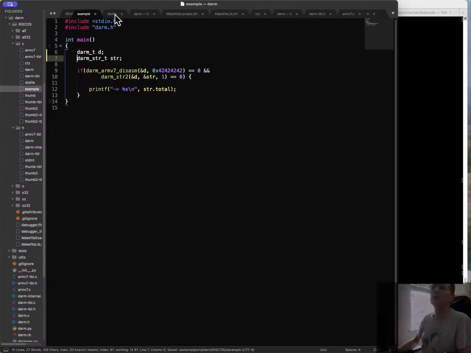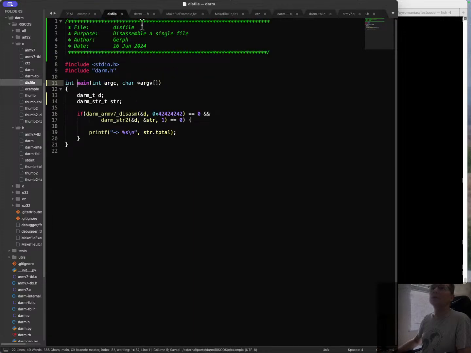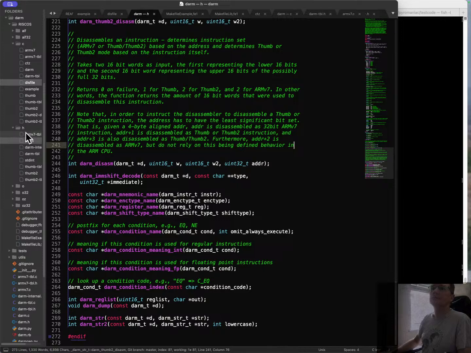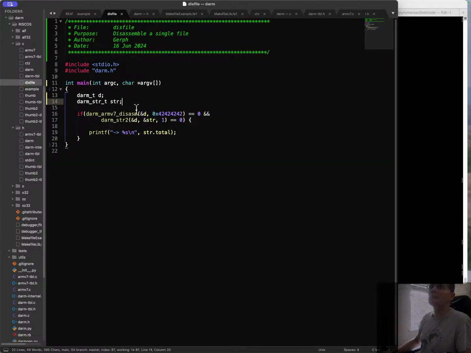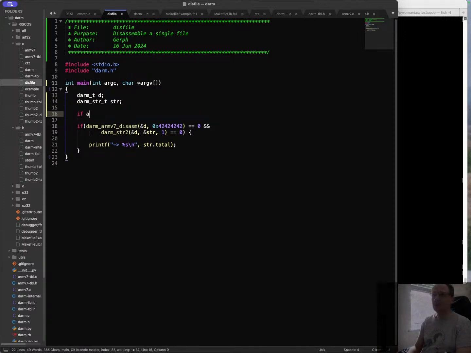I have an example. This is the disassemble file, and this is the header for how it works. I have to remember that I'm writing in C now and not in Python.